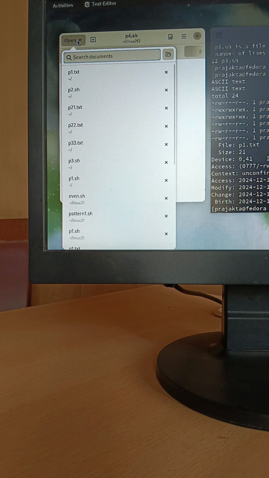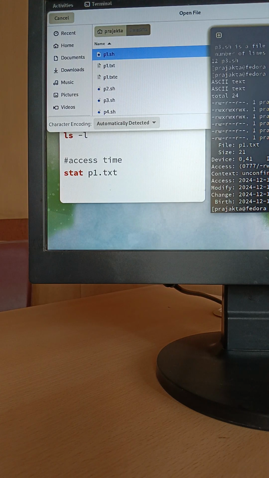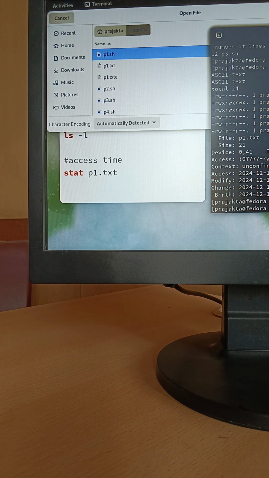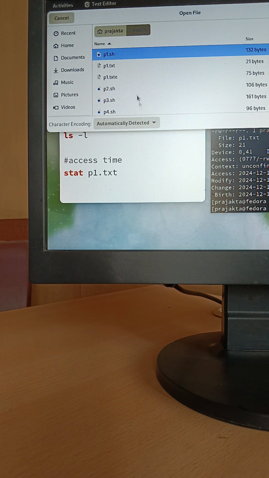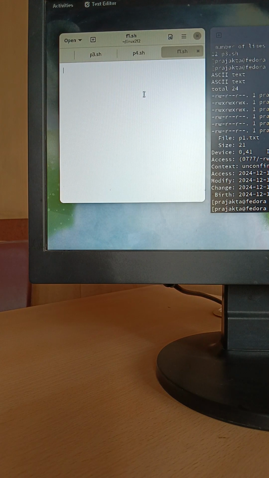Now we will go for the program of factorial. For this, I will create one more file named touch f1.sh. As this is a program of factorial, we will go for f1.sh. This is my file. I will open it and write the program of factorial.